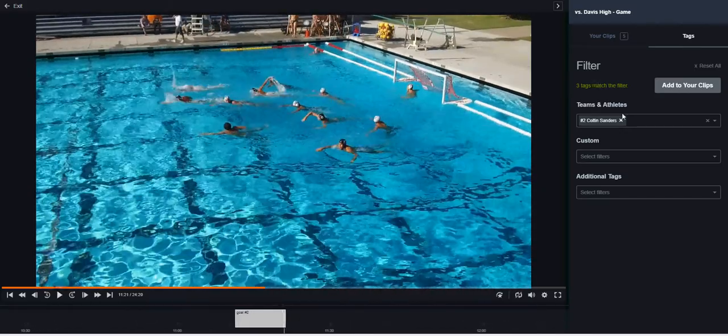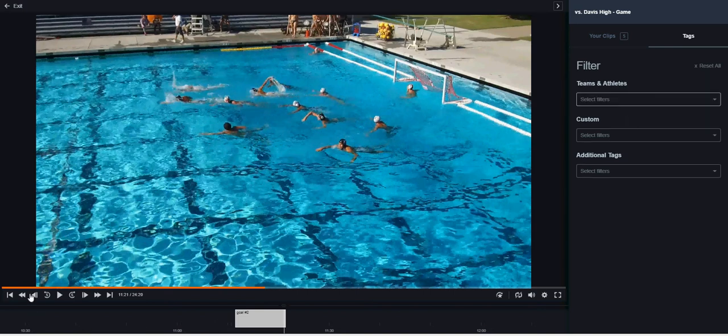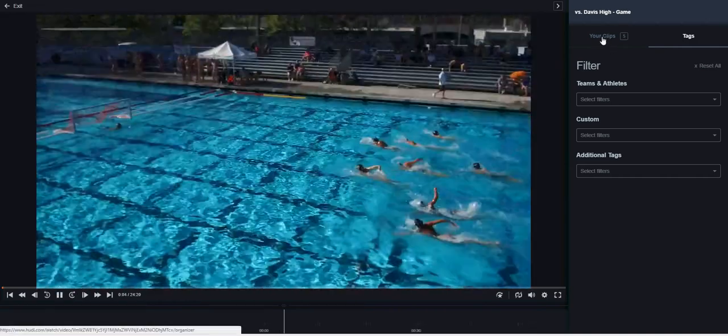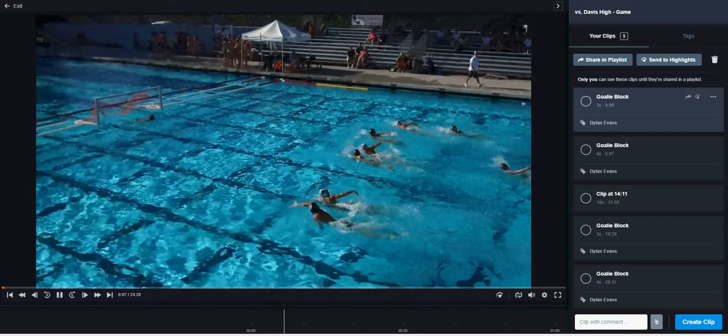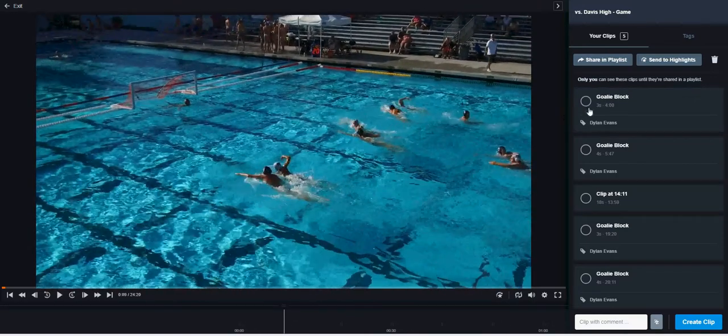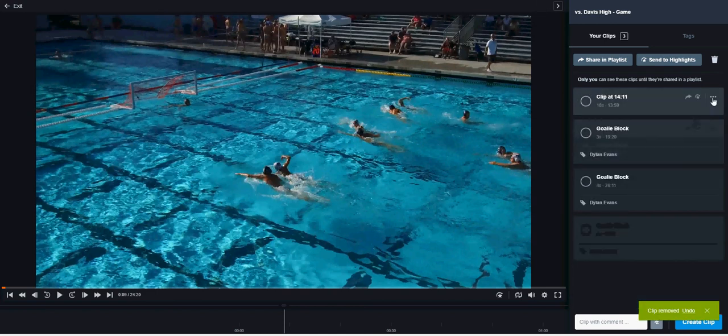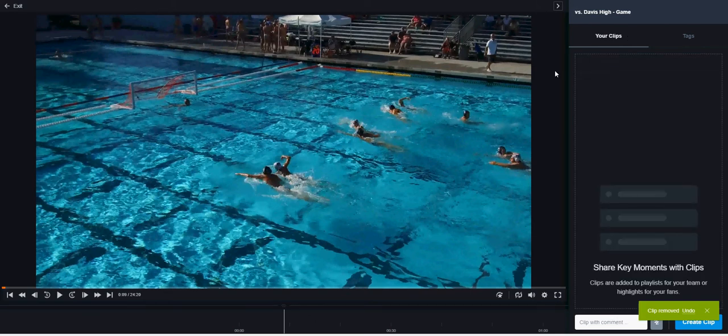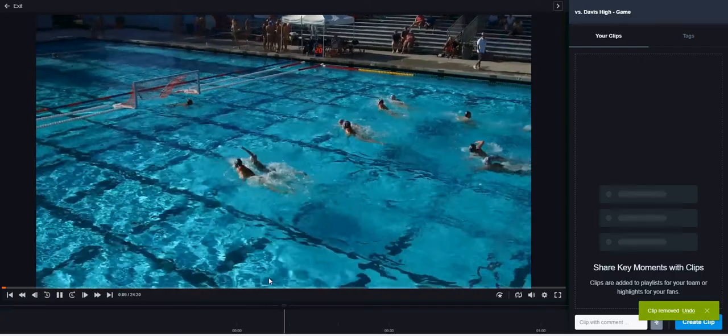Okay, so let's remove that tag for a minute, and we'll go back to the beginning of the game. You can always just watch the game as you want. And I'm going to show you how you take clips and create a highlight reel. I'm going to remove these because I had already done it earlier. All right. So again, you can just go through and watch a game and highlight different areas of the game.